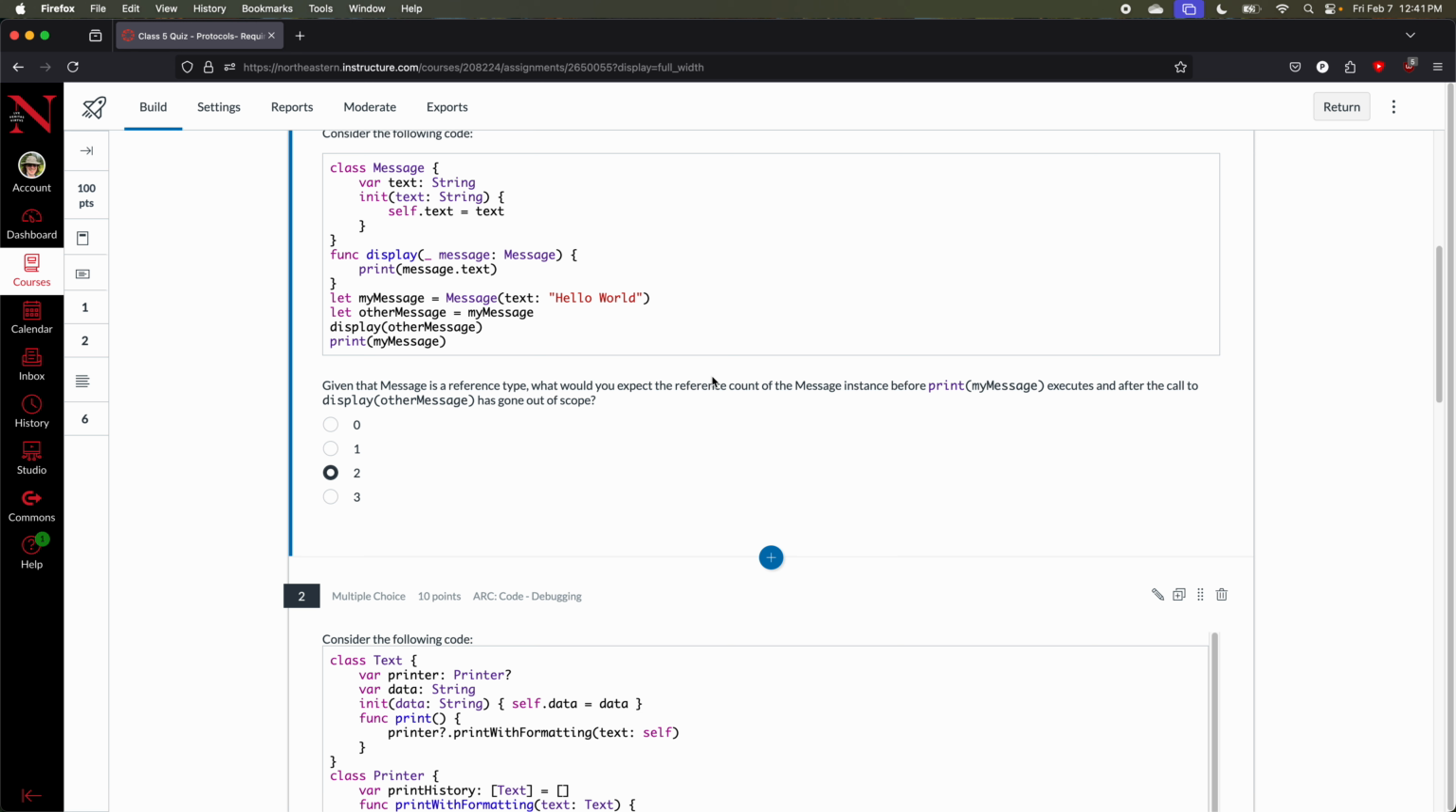So to start with, we have this first question. This is just doing reference counting in your head, something you typically don't have to worry too much about in Swift because it does it automatically, but it is good to know because if you know how to reference count, then you know how to check for strong reference cycles.